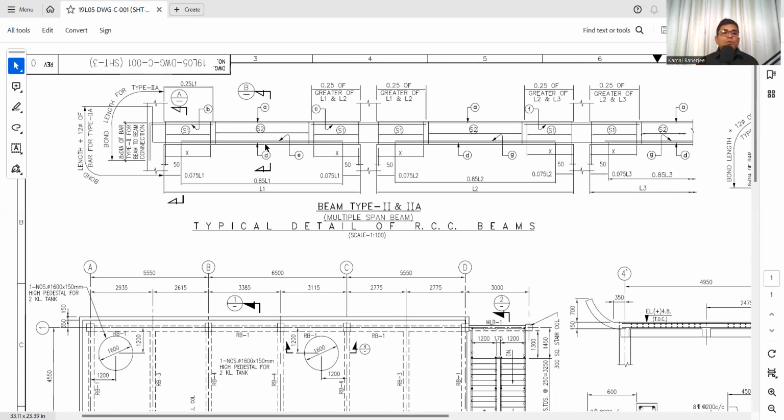In this clear span, what do we want to know? Because in this clear span only we will provide the shear links or the stirrups. And what is the effective span? That is the center to center distance. Now we have to provide the bond length, and the main bar is 3 number 20.